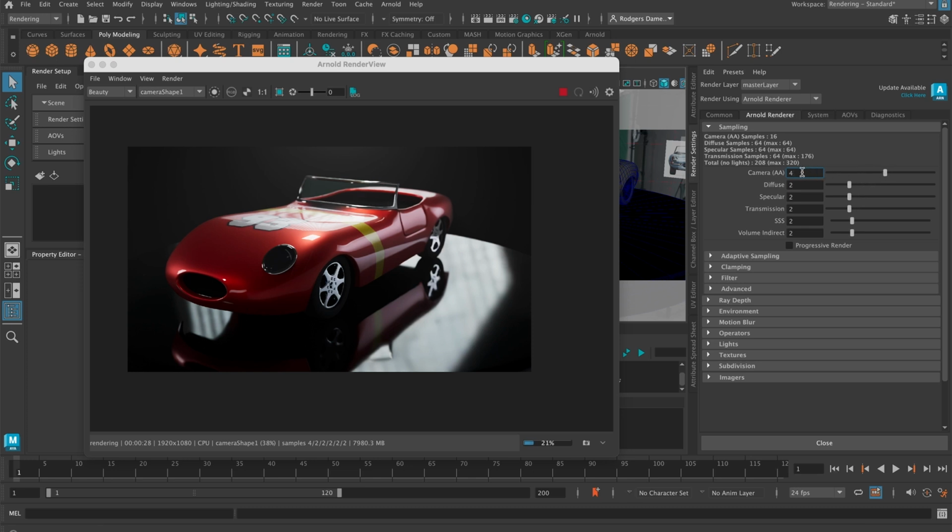Typically, I'll take camera AA and boost that from 3 to 4. Again, that's anti-aliasing. We have diffuse, which is the quality of the color channel. We have specular, which is the quality of these little white highlights that you might see right there. Maybe you could boost that from 2 to 3. Again, I'm going to keep these settings kind of low because this is an online demo, and I want this render to move quickly so that I don't slow things down too much for you guys. Transmission is the quality of glass renders, essentially.